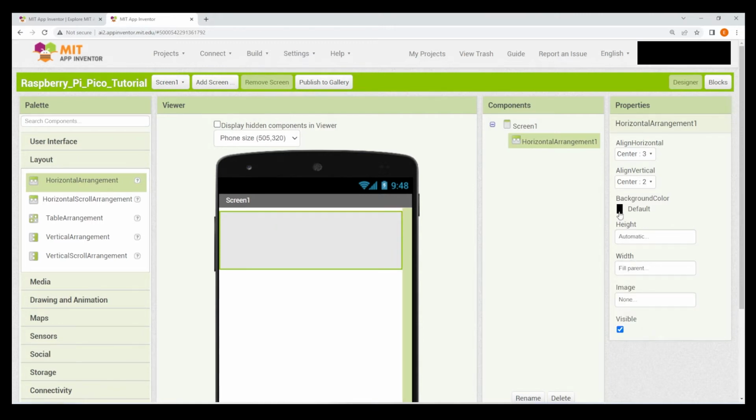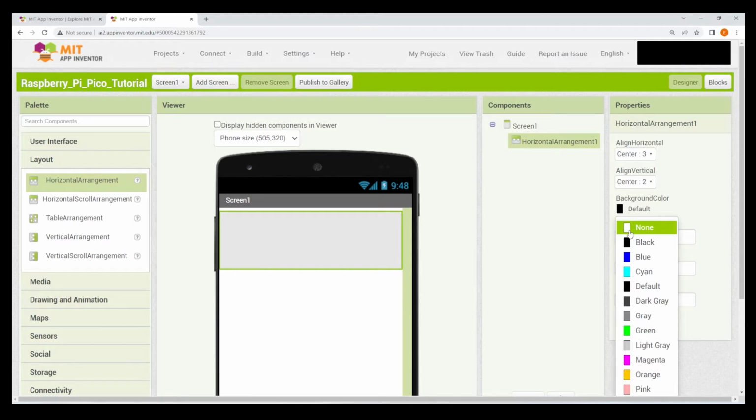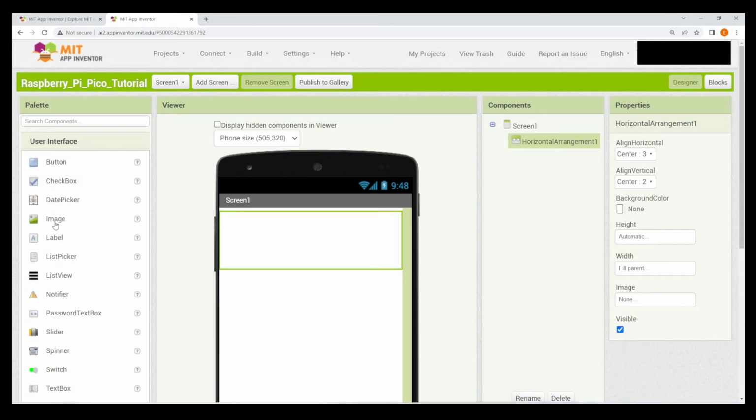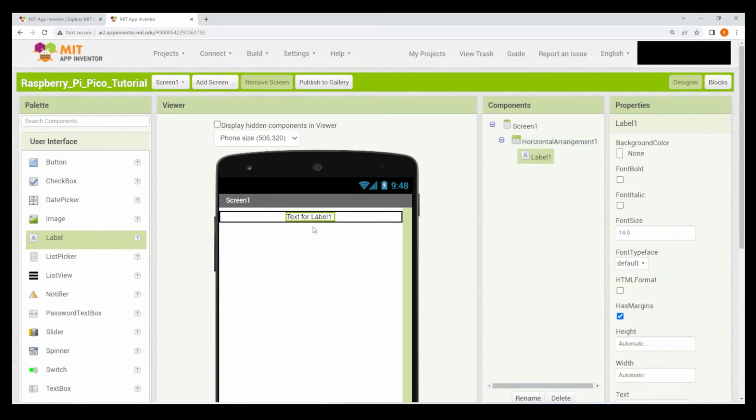Now I'm also going to take away the background color and just make it None. Now I can go back to User Interface and I can drag in a label here. Now it will automatically be in the middle.